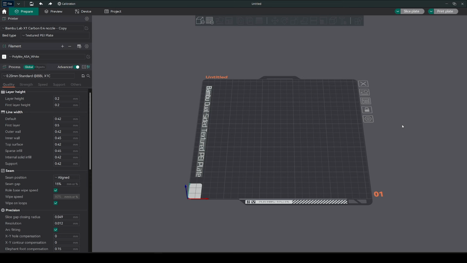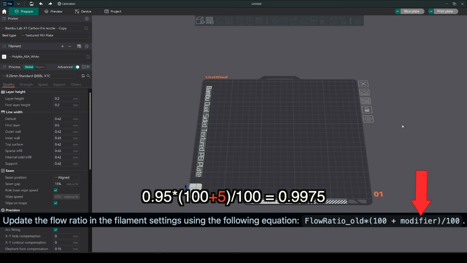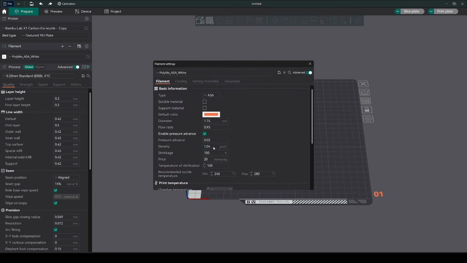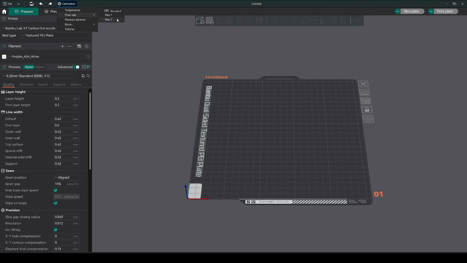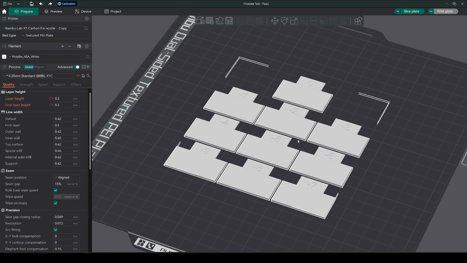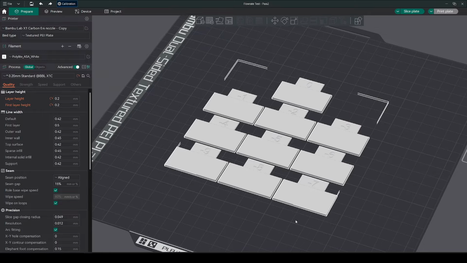Now that I've chosen plus 5, we'll use this formula that they provide on the GitHub for Orca Slicer on how to take that 5 and convert it into what our flow rate is going to become. Now that we have that value, let's put it into our filament profile. We'll save it. And then we will rerun flow rate, but we'll do pass 2. So this will do fine steps from our new value, and it will go down in 1% steps, so that way we can fine tune exactly what our flow rate needs to be.